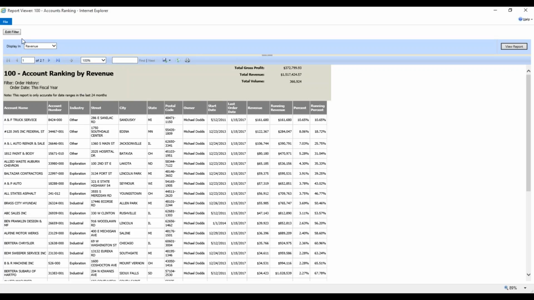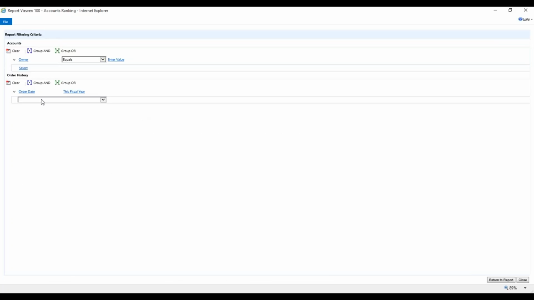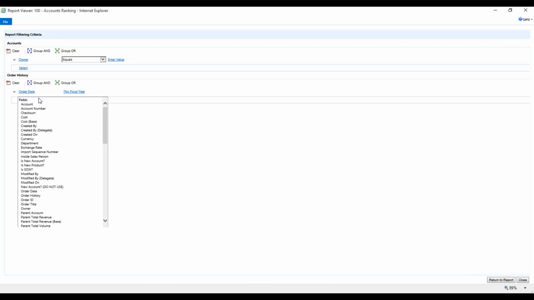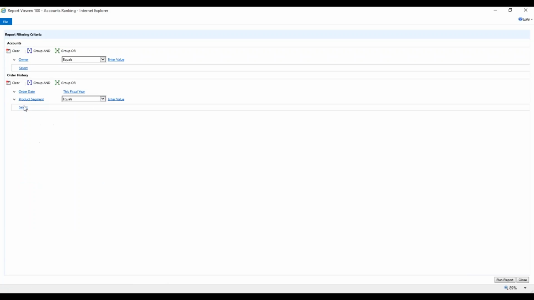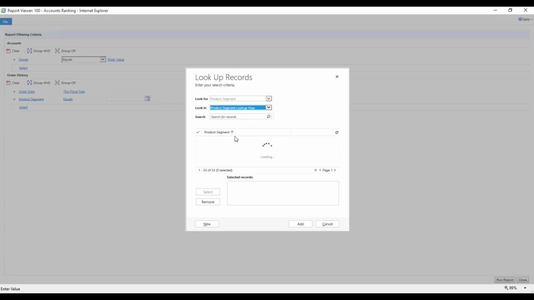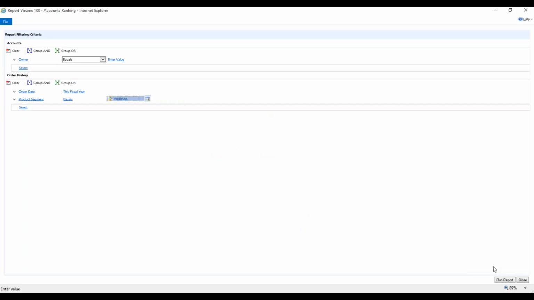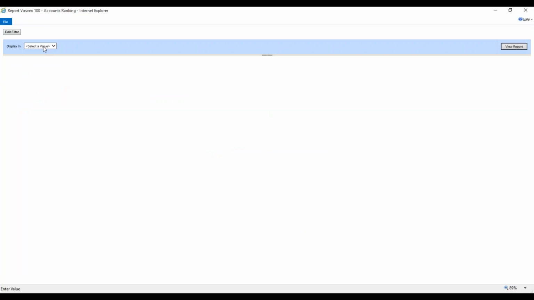And then if you ever want to change your filtering, if you're looking at this, well, now I'm really only interested in a specific product segment. Just click back on Edit Filter, go to Product Segment, choose your product segment from your drop-down listing. So we're going to choose Additives, click Select and Add, then go back to Run Report, select how you'd like to display, click View Report.